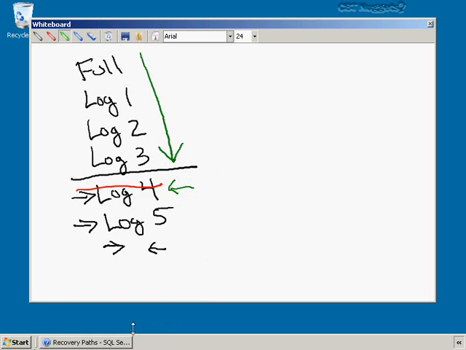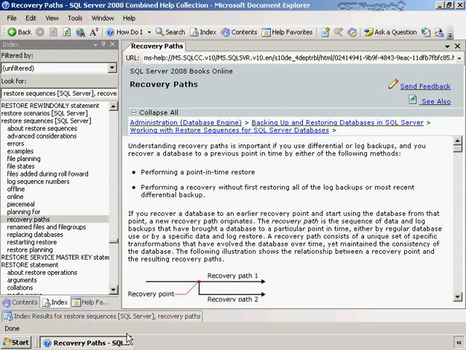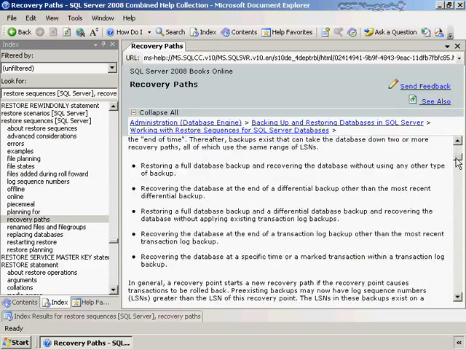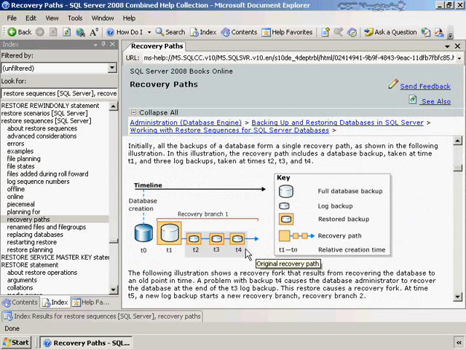The Books Online actually has a really good illustration of what this looks like. Again, if you look for restore sequences and then click on the recovery paths topic, it starts by showing you here's the ideal situation. You restore your full backup first, and then backup log, backup log, backup log, and all is well. And now the best practice is to immediately take a full backup of the database. That creates a brand new point in time. If you do that, nothing from then on will be any more complicated than the original restore.